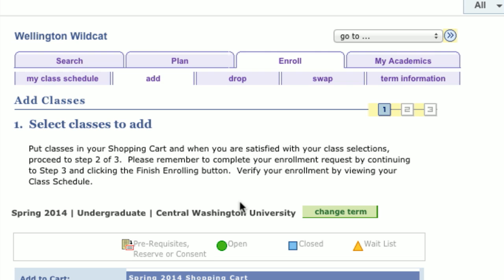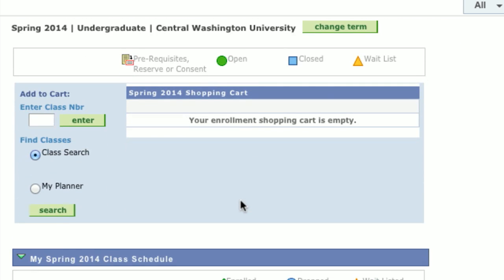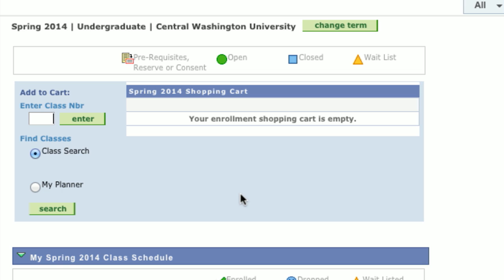In the middle of the page is a box that explains the different icons that may appear during the registration process. These indicate if there are prerequisites, co-requisites, or permission numbers needed to add this course, and whether the class is open, closed, or has an active waitlist. In the box below, you can add classes to your shopping cart. Please be aware that adding classes to your shopping cart does not automatically enroll you. You must successfully go through all 3 steps.